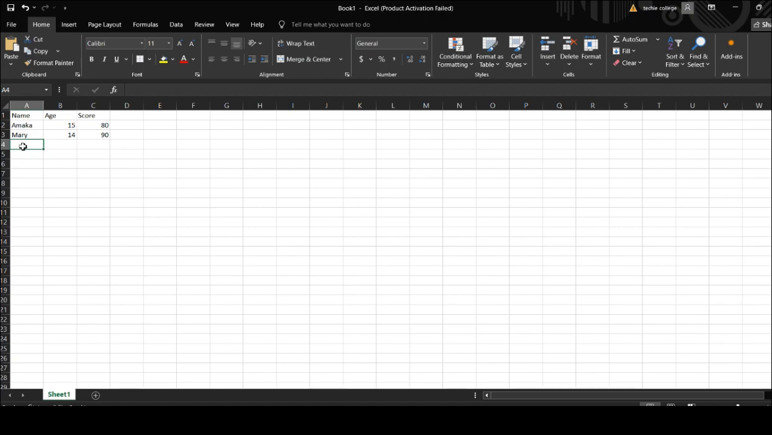Let's type Ada in A4, right? Then we'll type Ada is 16 and she scored 70. Then finally, in A5, let's have Peter. Peter is 15 years old and Peter scored 95. Great. Now we have a small table, names, age, and scores for 4 students.